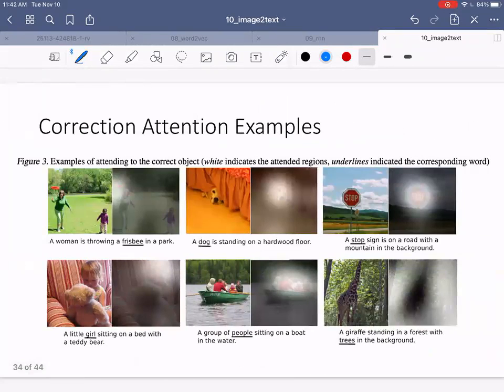Alright, so yeah, some couple examples. There are 6 examples here. This is a given image, and the generated output is a woman is throwing a frisbee in a park. And when it's time to generate or predict the word frisbee, it is attending to the frisbee. So these are all soft attentions basically.